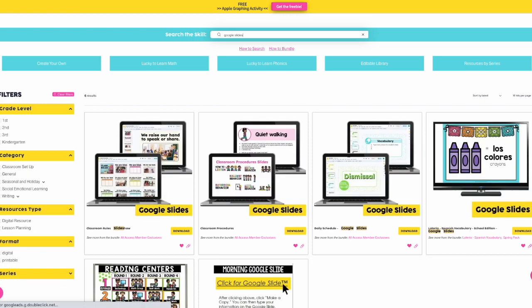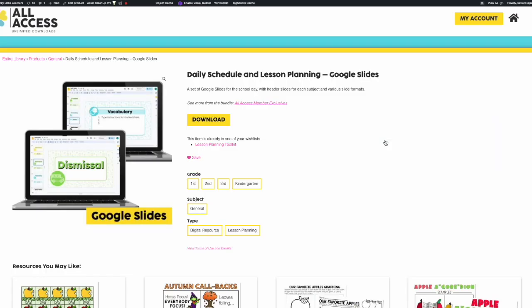If you are going to set up your own Google Slides template, just start with a slide for each subject area. However, I wanted to keep my workload less, so I chose an already made template.